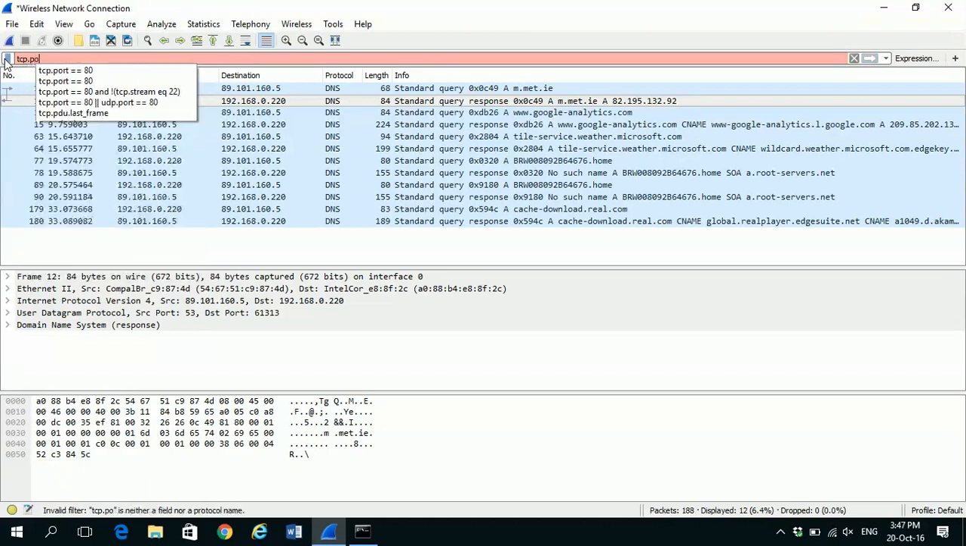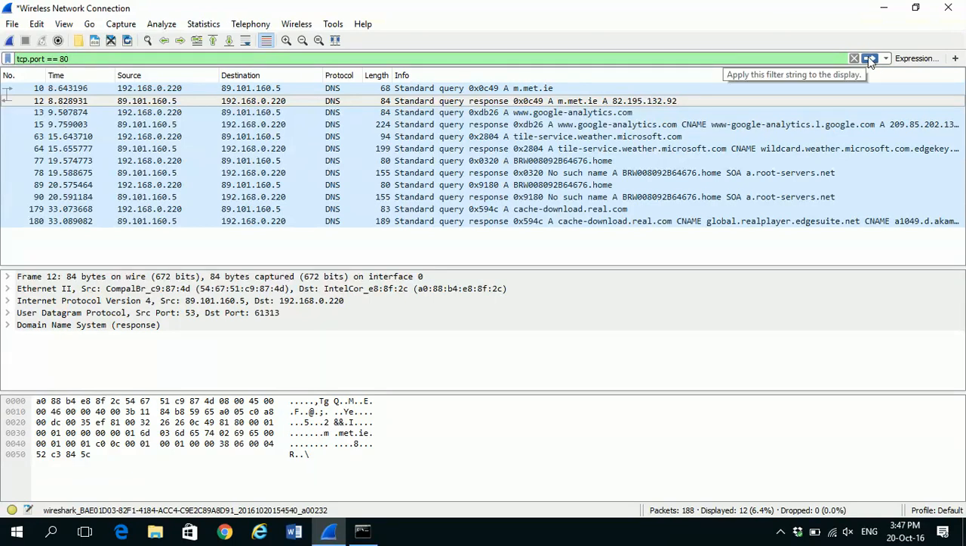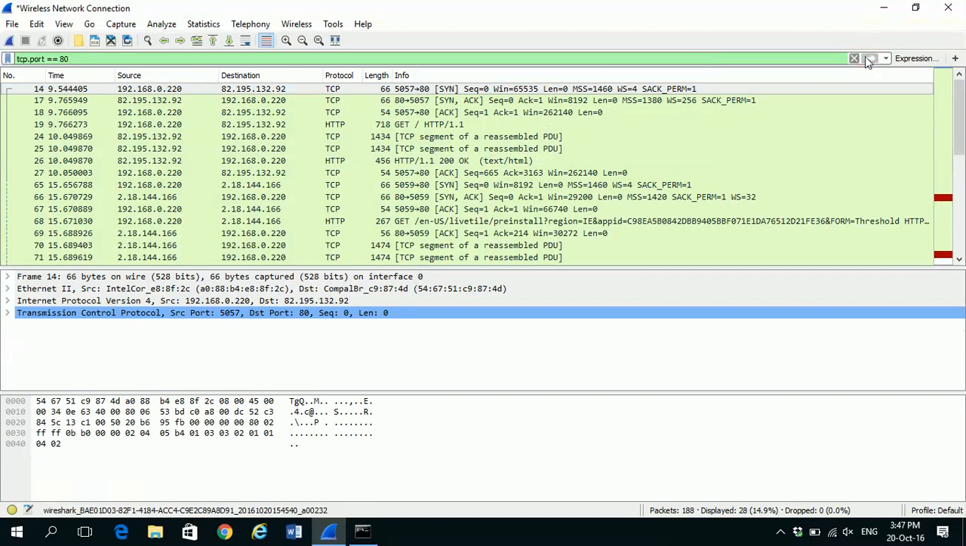So now I'm going to filter traffic again, and this time I'm going to say that I only want to see TCP traffic, and I only want to see TCP traffic that was on port 80. So TCP traffic on port 80 is web browsing traffic, or HTTP traffic. So type in my filter, click the arrow, and it brings up the traffic.